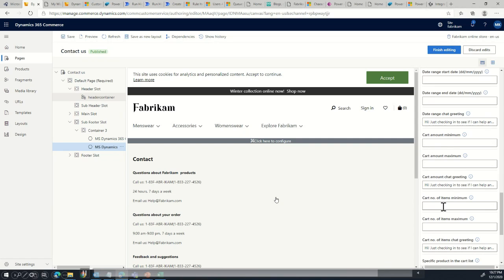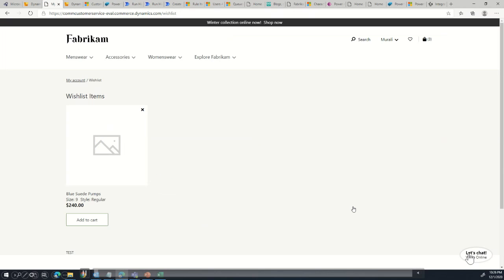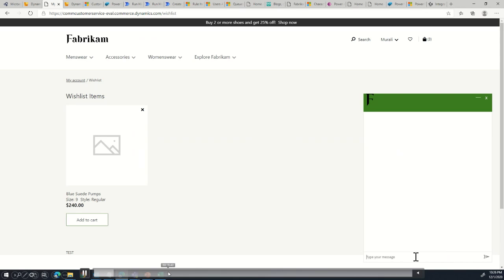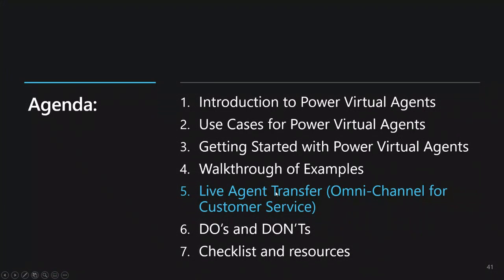Going next, there are other parameters as I mentioned. So I'll go to the next demo. Sorry, I think yeah. So going next, I wanted to show you the example for live agent transfer and how that's enabled.